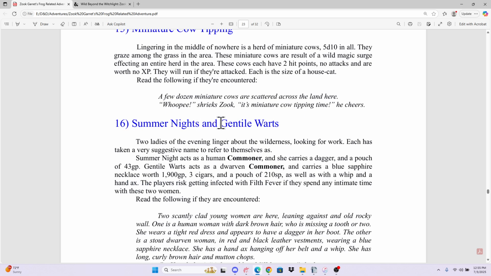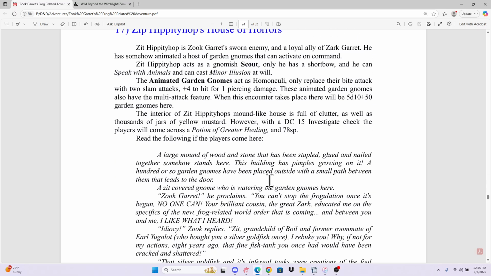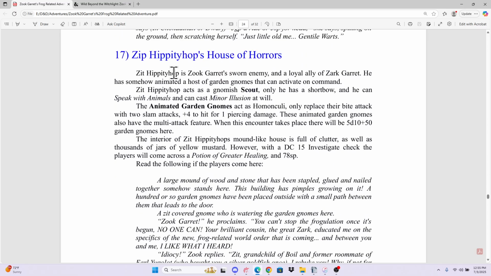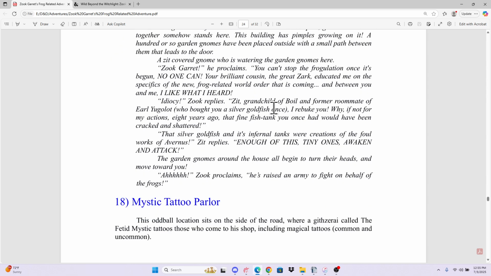There's this encounter with these two ladies of the evening. Go through it in detail if you'd like. There's Zip Hippity Hop's House of Horrors, which involves some animated garden gnomes who are treated as homunculus, more of an NPC who may or may not give any useful information.